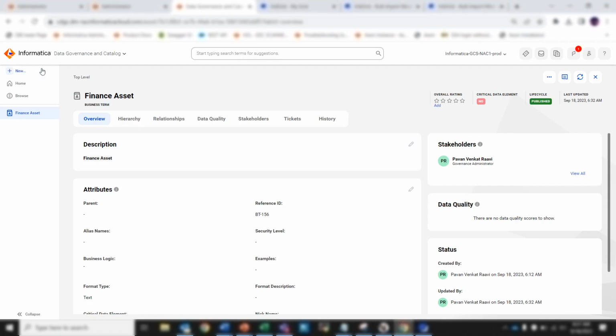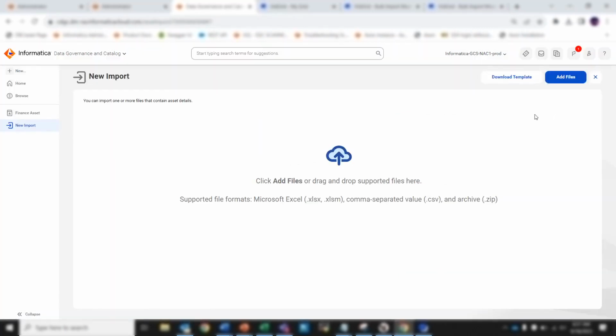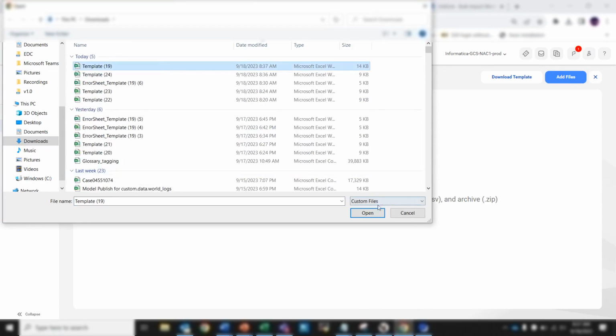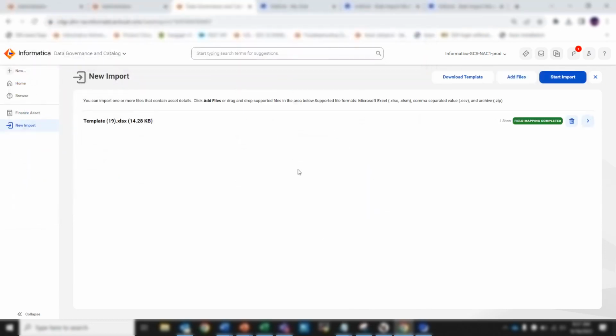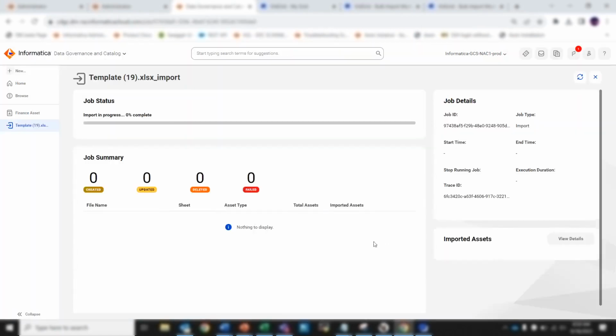To import the changes, we will click on new, import assets, and then import assets. And now we need to add the files. So we'll add files, load the template, and start import. We will choose to skip errors and warnings and start import. This will open up a job status page and also give us the job summary on how many assets have been created, updated, deleted, and failed.